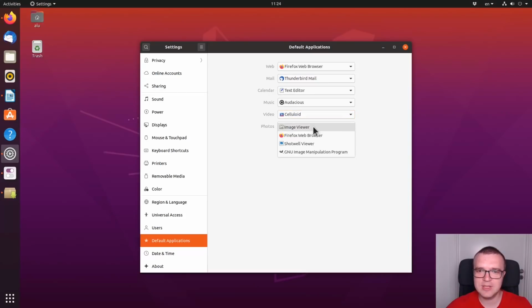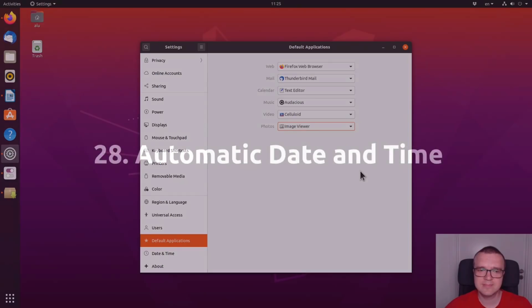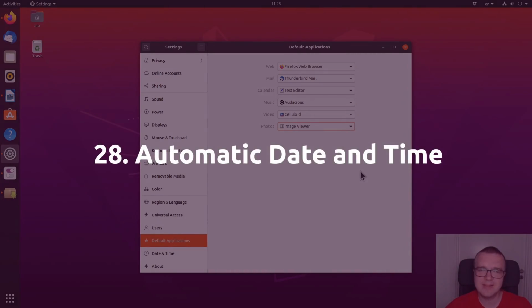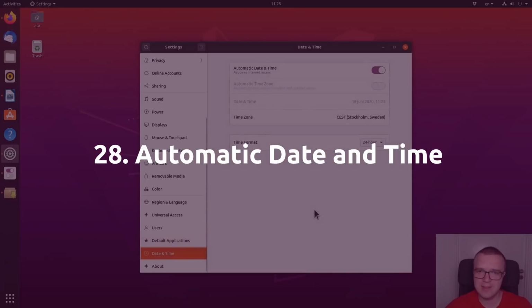And for photo images, I recommend you to keep this image viewer because it's a bit lighter, but if you always want to open your images in Shotwell viewer, you can also enable it here. So that's the default application settings. And the final thing we will do in this settings part of things to do after installing Ubuntu is we will configure date and time.